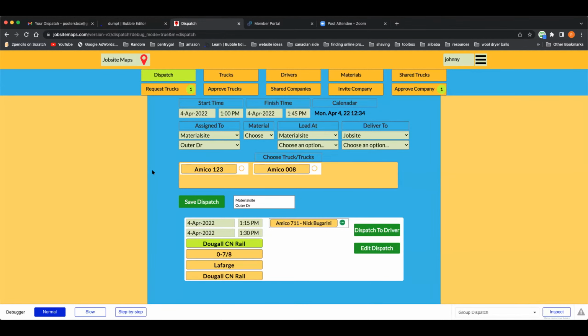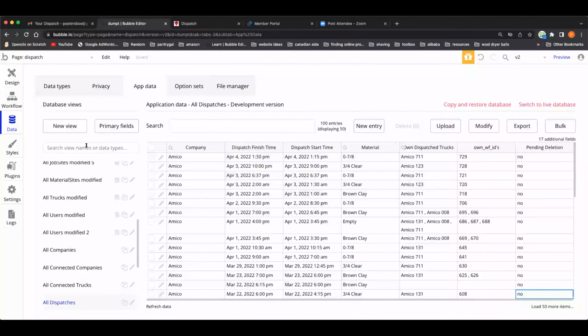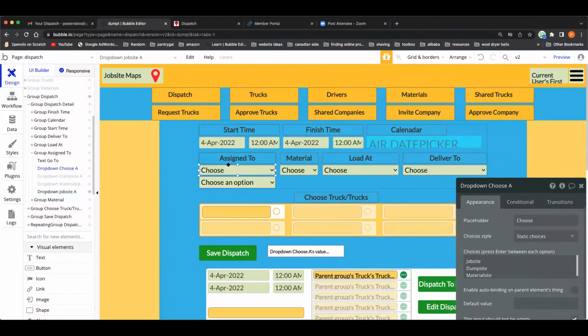Well, let's fix that. Why don't you go ahead and go to your editor, and go to the first drop down, whether it's a job site or a dump site or a material site, the assigned to. Exactly. All right. So now what we want to do is, if you're in that drop down, pull up the element editor. Yep, you had it. That's right.